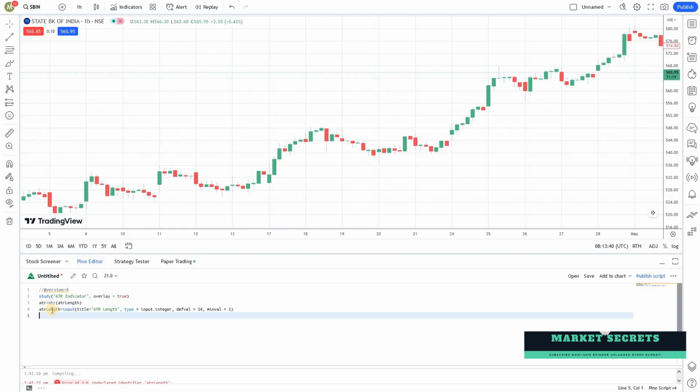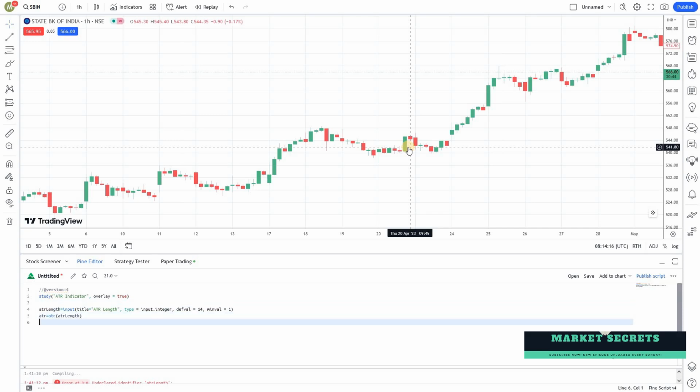So this will create a parameter in the UI where we can actually change the ATR values. That's the purpose of this script. Since we need a whole number here, we are giving integer as the type, because we need to specify how many candles we need to go back. So float won't be the right type. Now I'm going to bring this line below, because the second line needs ATR length.